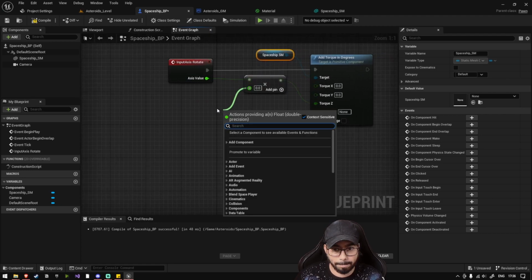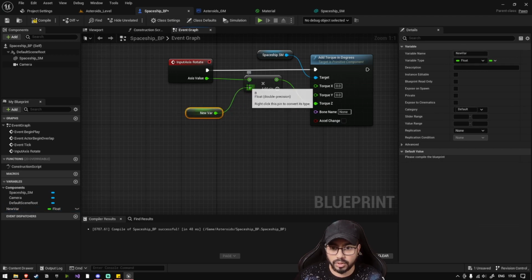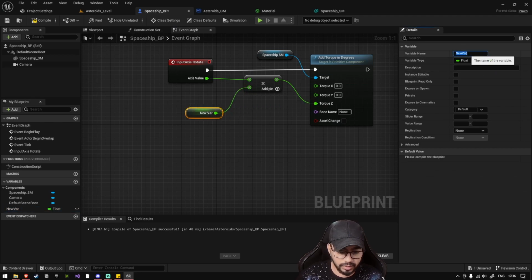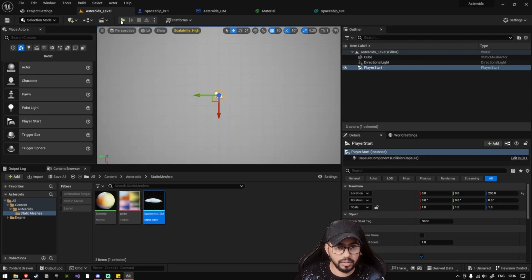And let's promote this value to a variable and set it to torque multiplier. Let's set it to 1000 and see what happens.